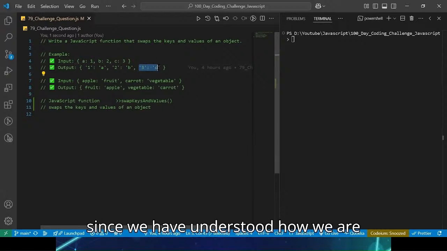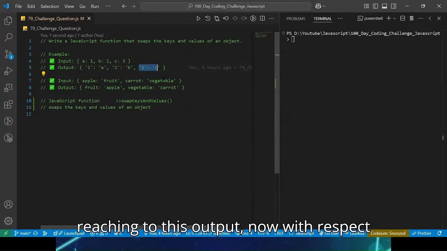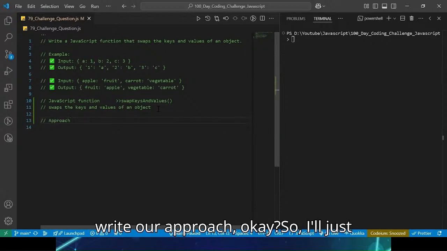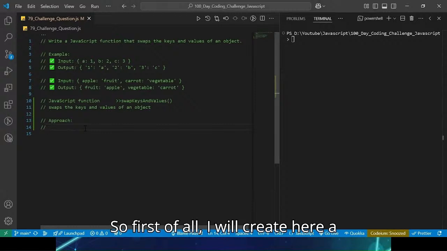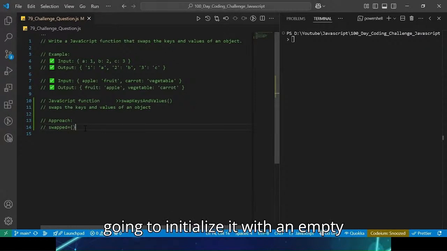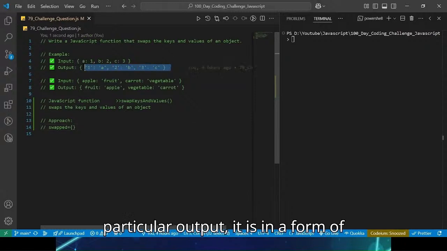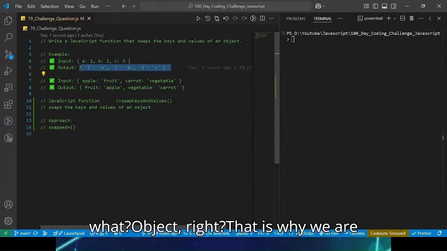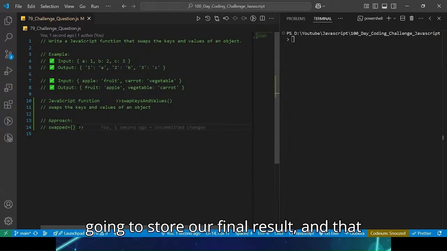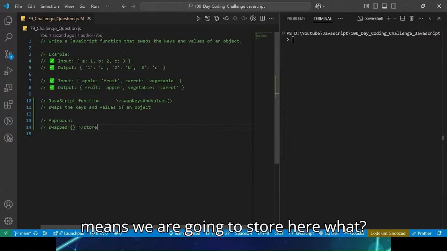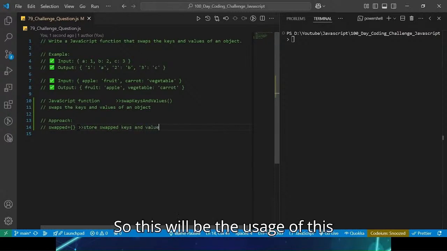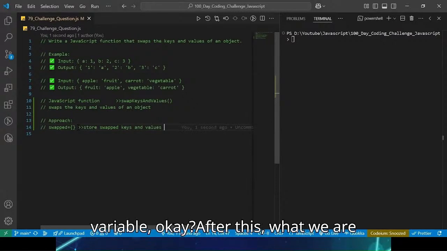Now, since we have understood how we are reaching this output, we will come down and write our approach. First of all, I will create a variable called swap and initialize it with an empty object. If you see this particular output, it is in the form of an object, right? That is why we are doing it here. That means here we are going to store our final result, the swapped keys and values. So this will be the usage of this variable.